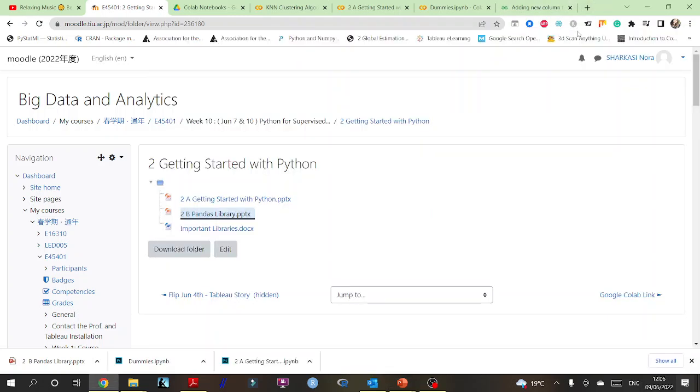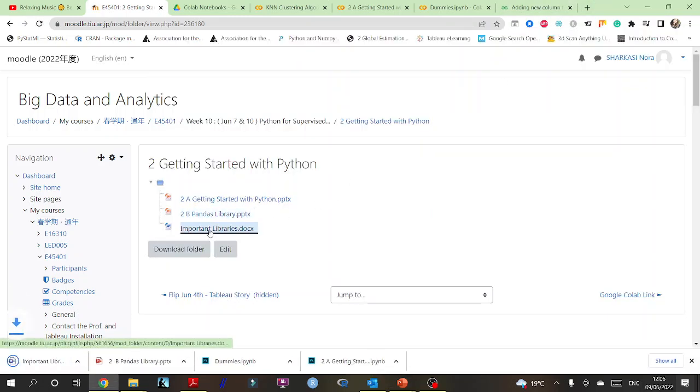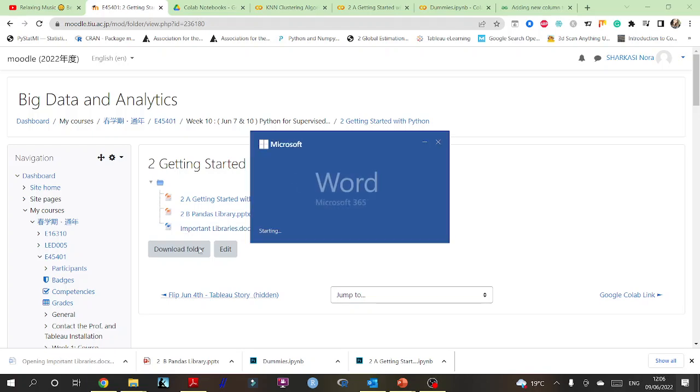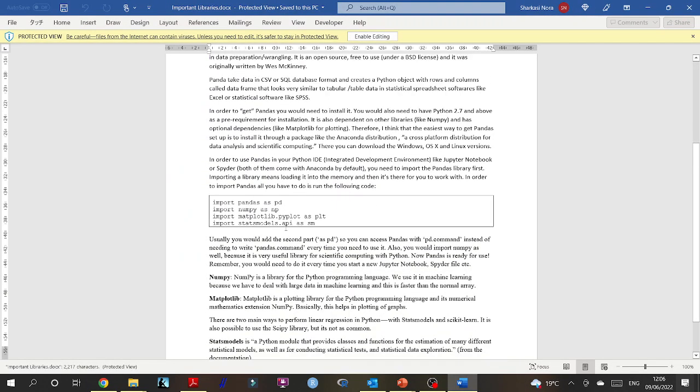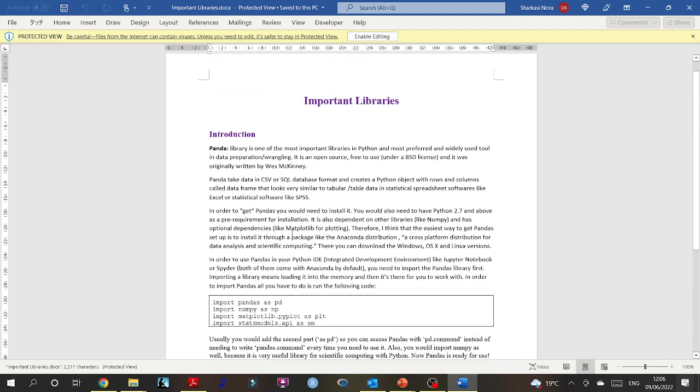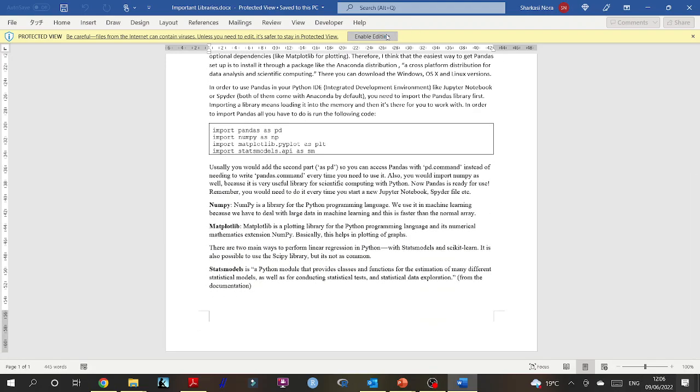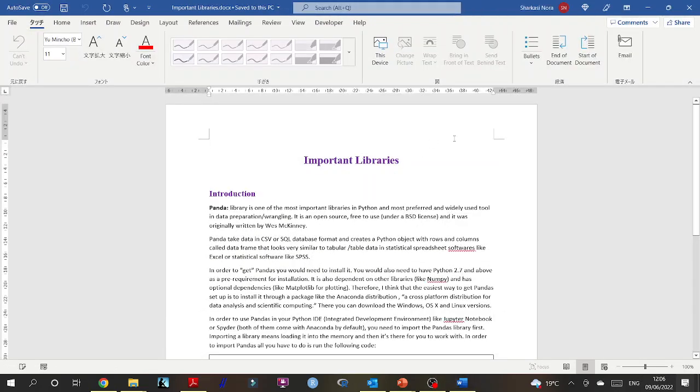Also, you can see that I have an important libraries file in a Word document, just in case you would like to print this out easily and read more about it. It's an easy one-page document that you need to read before coming to class on Tuesday, please.